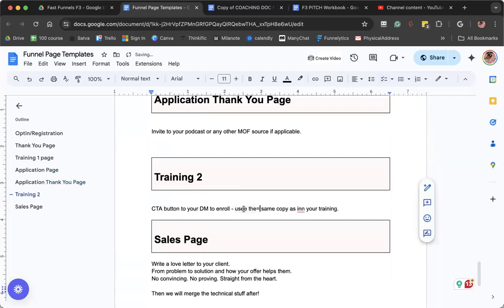And then training number 2 is going to be the next page. And you're going to put the training there. And at the bottom is going to be the call to action for them to DM you for enrollment link, actually. And you're going to use the same copy as your training.